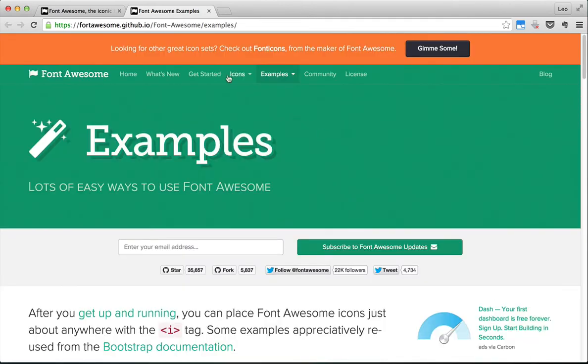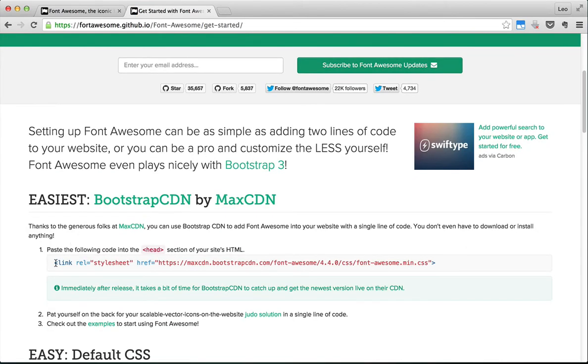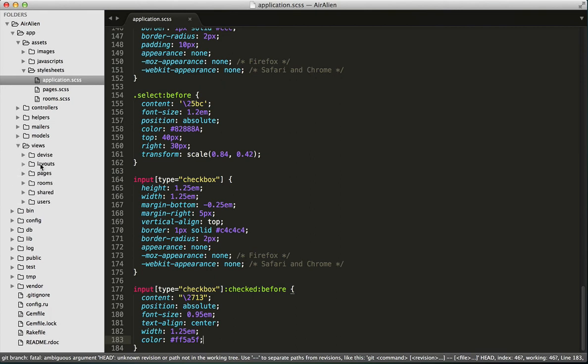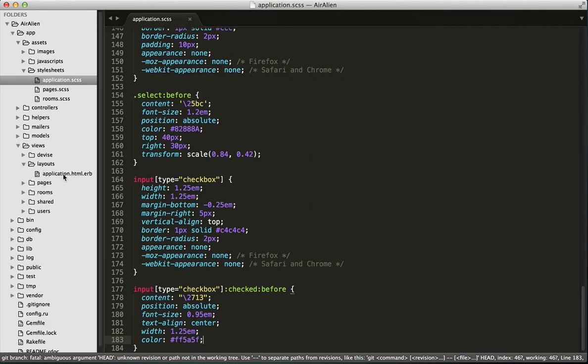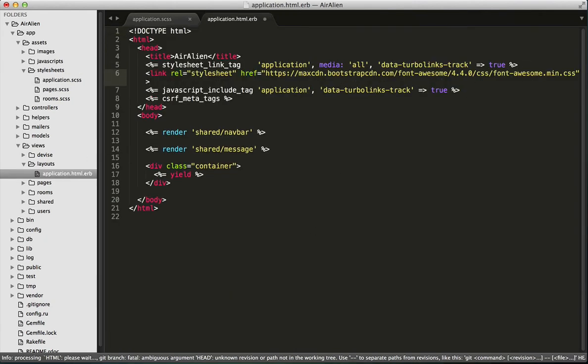Now to get started, just click on get started and just copy this line, and as is mentioned, just paste the following code into the head section of your site HTML. Back to our project, under app, views, layouts, open application.html.erb, and I'll just paste this under here. Alright, save it. And now you're ready to go.